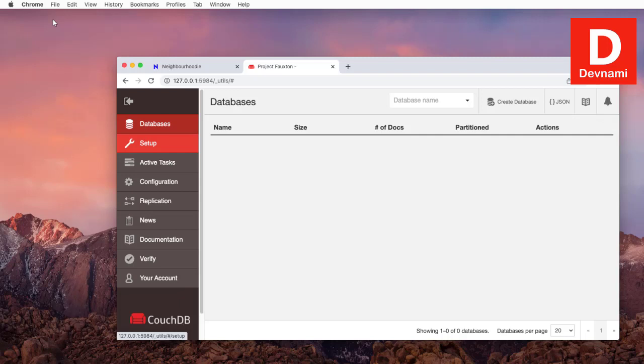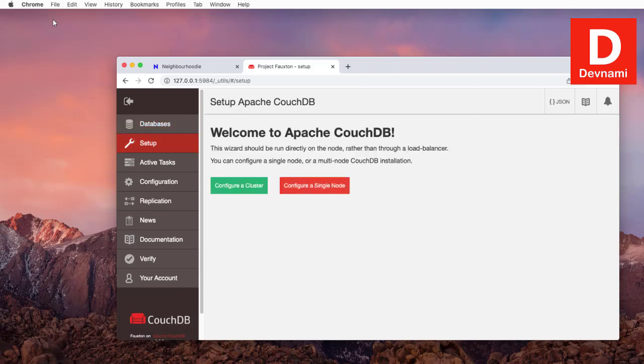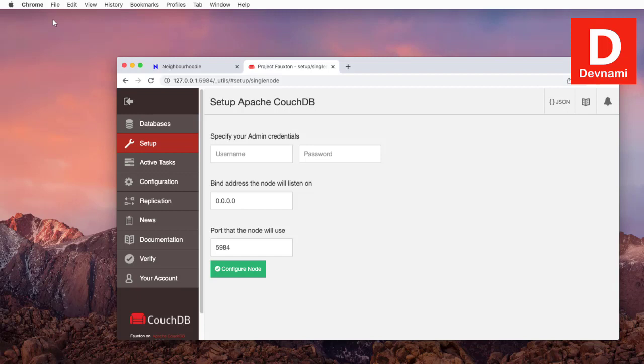Next thing, click on setup utility. And you have the option to choose from configure as cluster or single node. So I'm going with single node. Next thing, you can add your admin credentials. So simply use admin and your password, and also bind the address the node will listen on. So 0.0.0.0, and the port that the node will use is 5984. So if we add 127.0.0.1, that would be localhost. So that node will be configured.